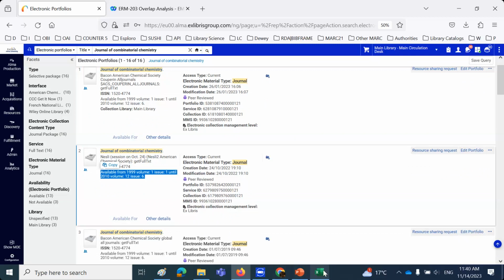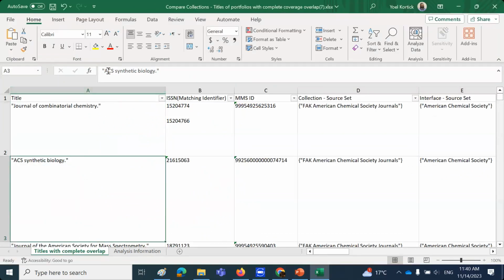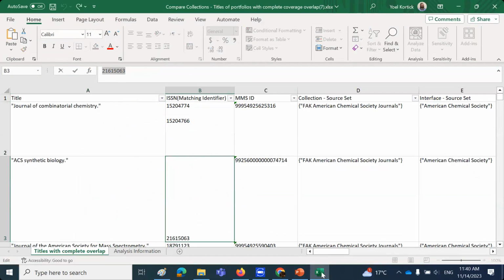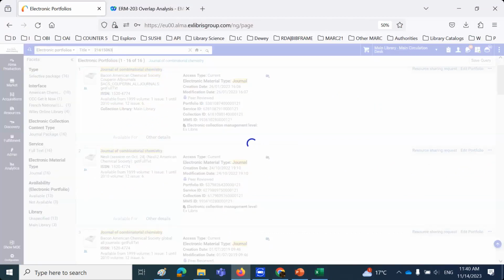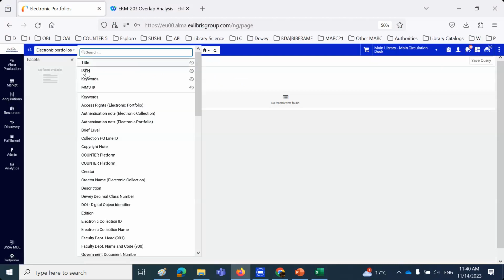Let's just take a look at one other example. ACS synthetic biology. Let's even search by the ISSN. That'll give us a more accurate match rather than names from the title. Oh, we got to change that to ISSN.